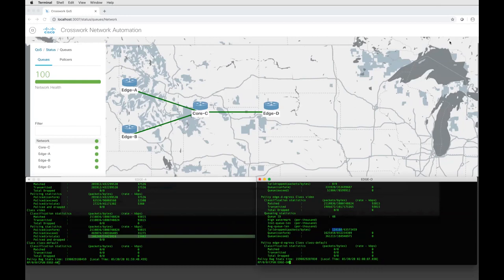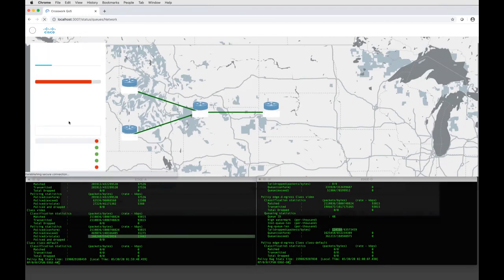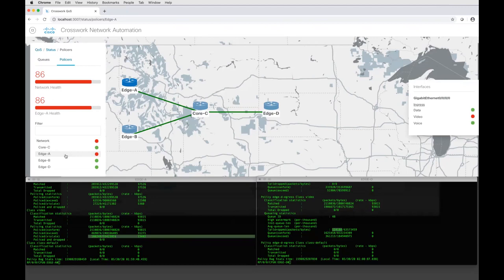All right, so if we look at the corresponding user interface and refresh the page, you can see the queue health of the network has degraded. This is because there is too much traffic going through the policer, entering into the network and trying to flow out of the queues, which it cannot take. So the policer's health is red, particularly the health of the edge A device, and you can see the video traffic is red, but other traffic is just fine. Correspondingly, the queue health of the network is degraded, and the health of the edge D device and the corresponding video queue has degraded.